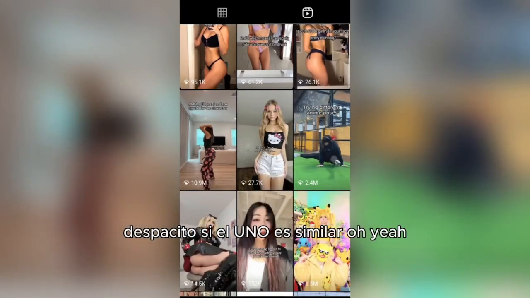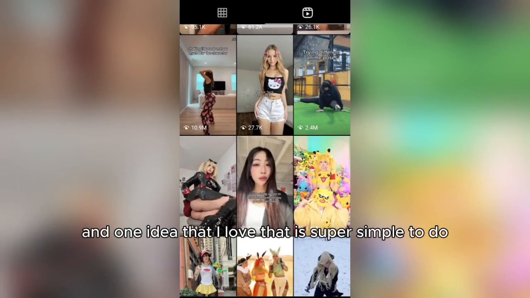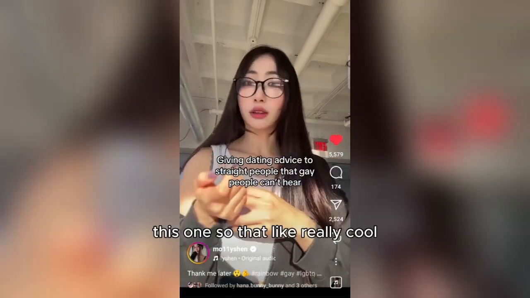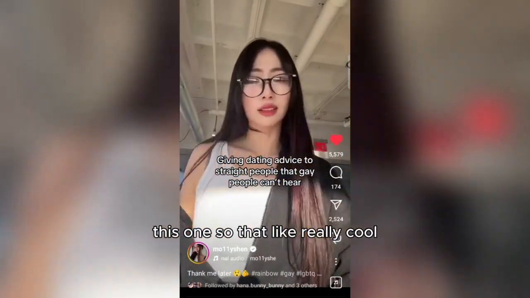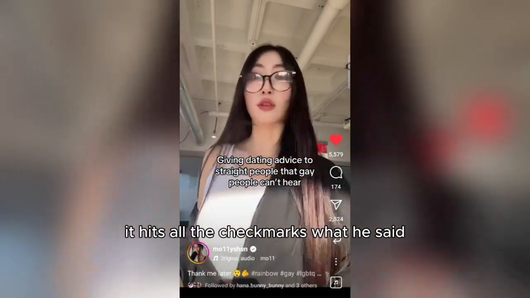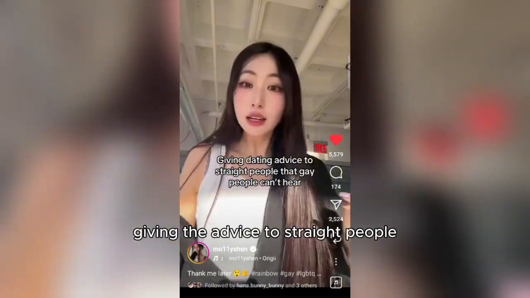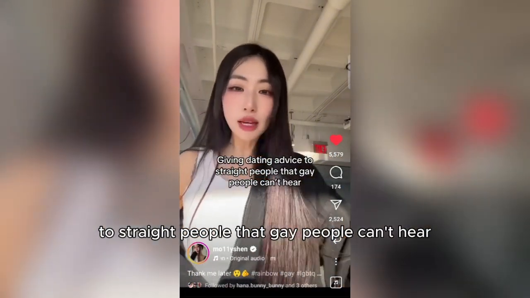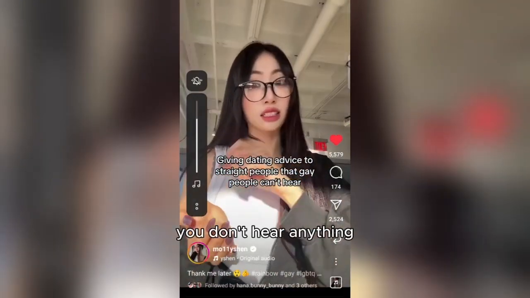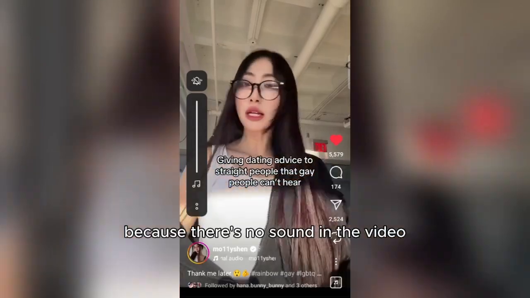Last but not least, the other one was similar. Oh yeah, and one idea that I love that is super simple to do, and like, damn, that's a great idea. This one is really cool. It hits all the check marks. What he said, giving dating advice to straight people that gay people can't hear. Even if you put the sound to the maximum, you don't hear anything because there's no sound in the video. So that's the joke.